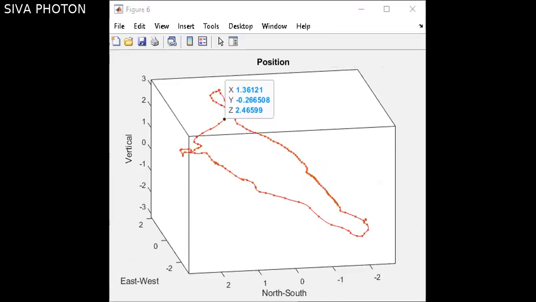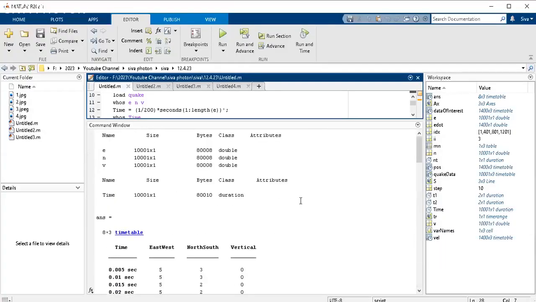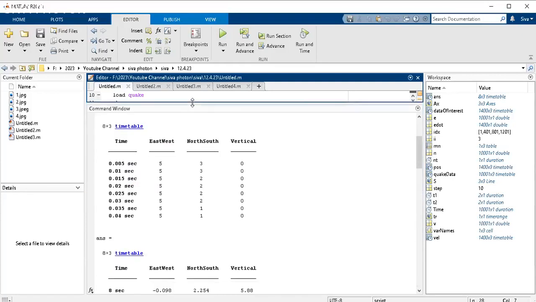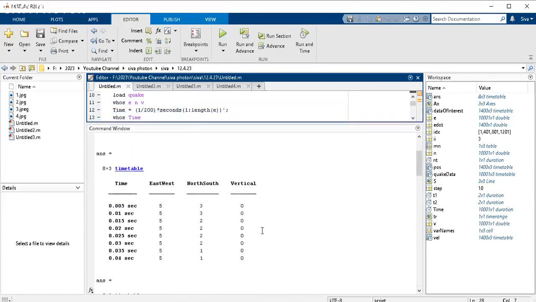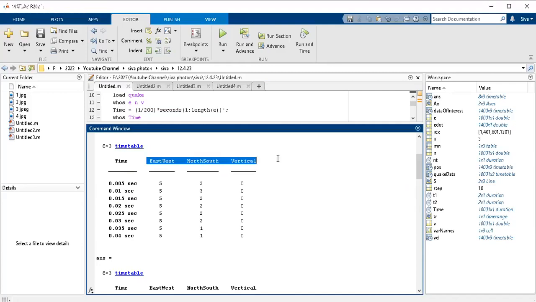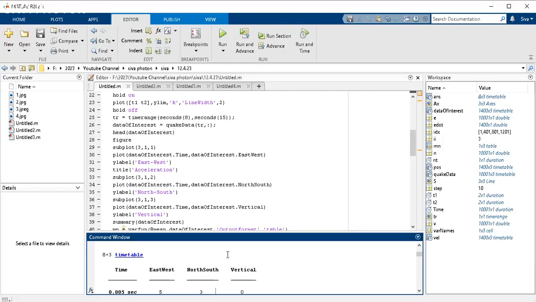All the outputs are displayed in the form of code as well as figures, and since these numbers are also obtained in the form of a table in the command window, you can maximize the command window and drag it so that you can visualize more. Here you can see the timetable generated with respect to time and the three positions, which are the variables. For the time of 0.005 seconds, east to west position is 5, north to south is 3, and vertical is 0. Likewise, the time value is getting updated and the corresponding graph is plotted.